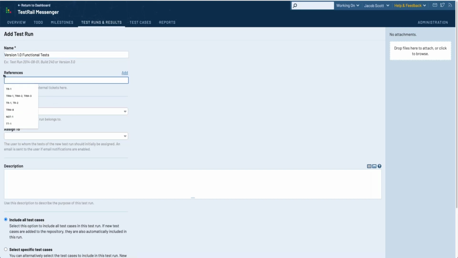All right, you can add references. This is going to tie into the secondary integrations that we have set up with tools like Jira, along with different tools. There's, I think, 20 different integrations that we have configurable. So pretty much any project management tool that we integrate with, you can enter IDs here to link your test runs directly to a user story or an epic that you would find in a separate tool.